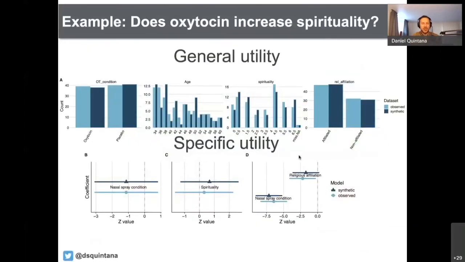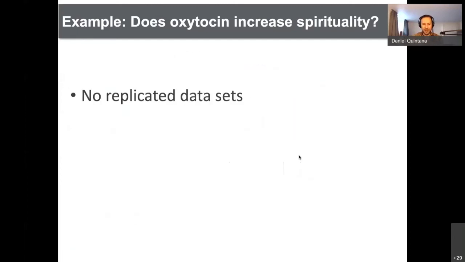So what you're doing is essentially comparing the confidence intervals and the estimates between your synthetic model and your observed model. If you have high specific utility, you would want these models to have a high amount of overlap. Here we have three different analyses, and you can see there is a high degree of crossover, so doing the same analysis based on the original data set versus the synthetic data set gives you the same outcome. If someone were to rerun your analysis, they would get a very, very similar result.